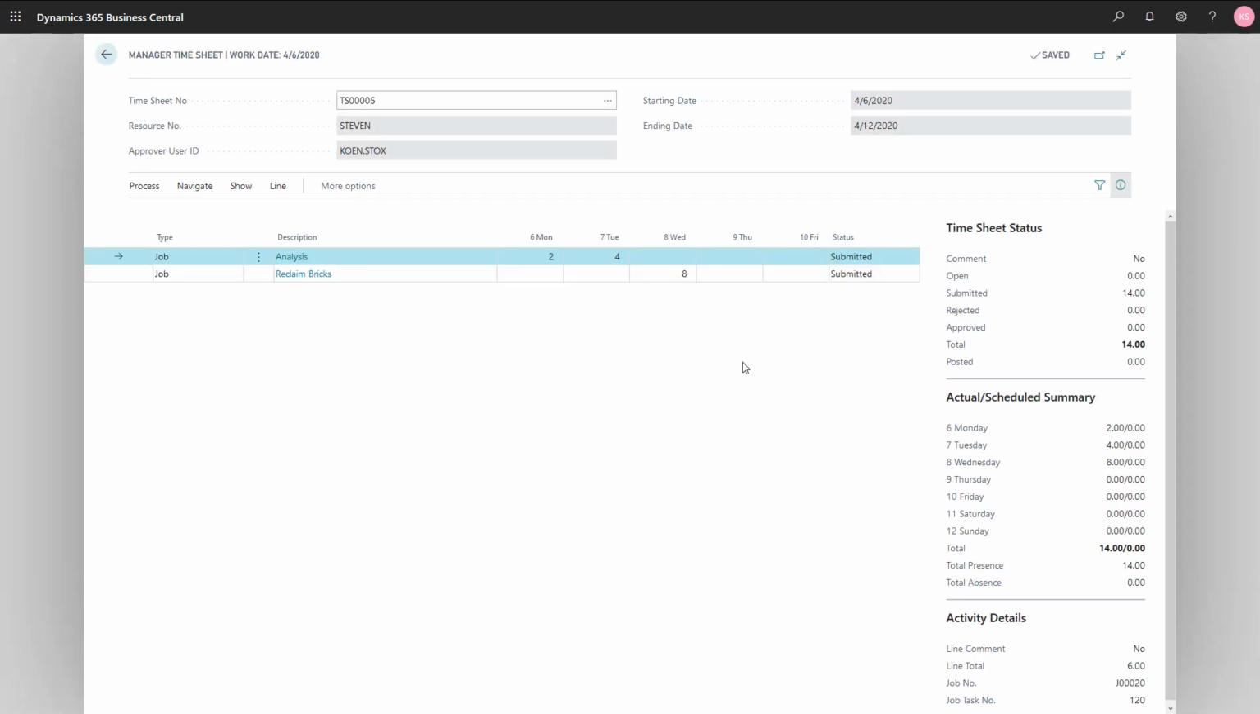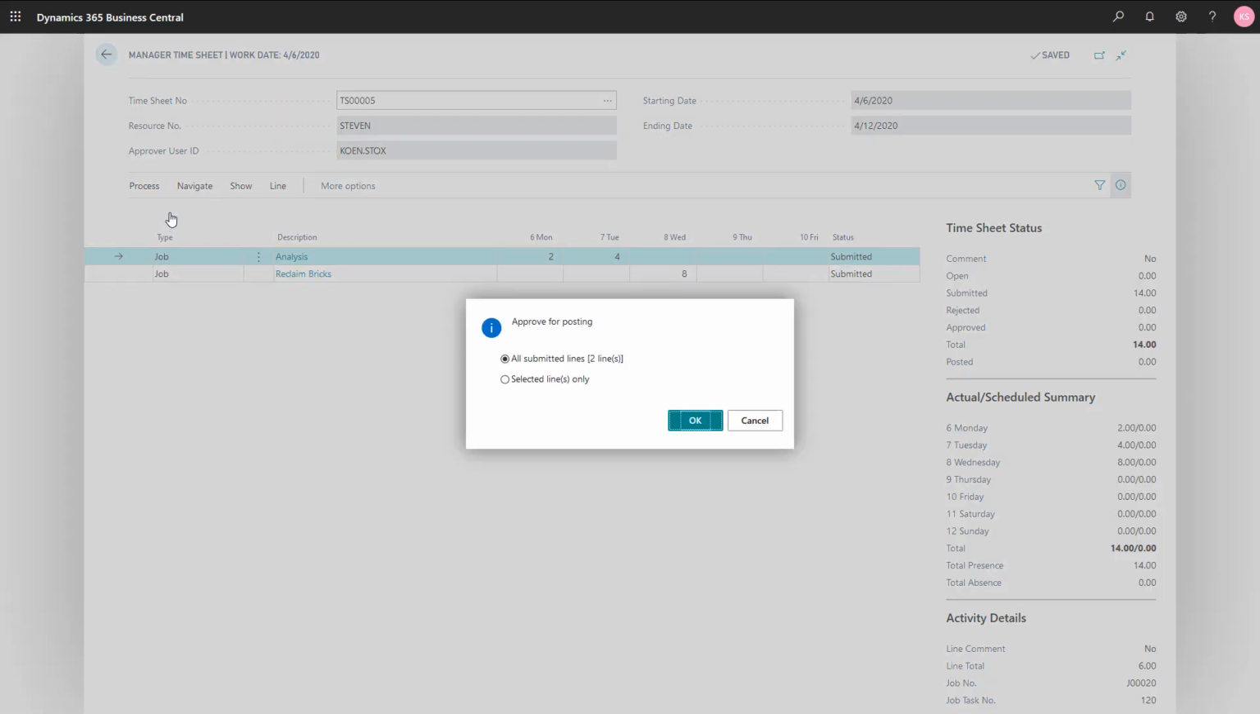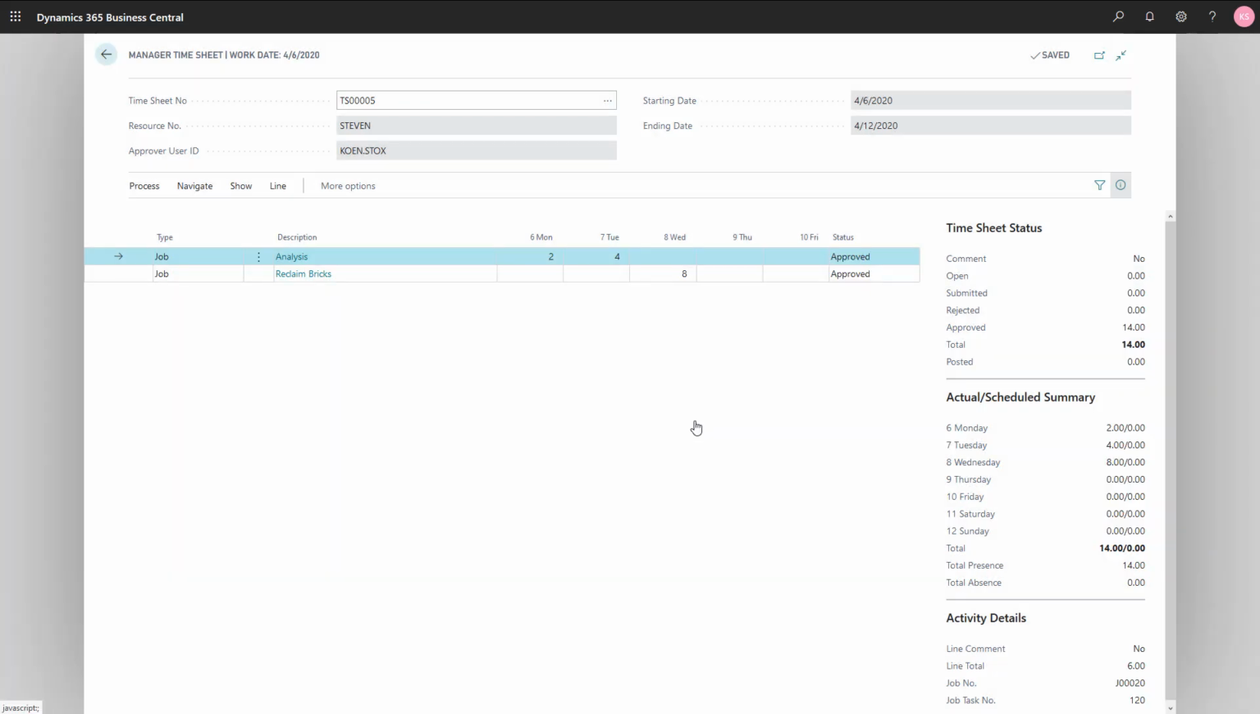Here I can see the timesheet entries of Steven. Now it's my task to approve or reject them, and I can do this line by line. For the first line, I can click here on Process. I can reopen the line if I would like to change it. I can reject the line if I'm not okay with it. Or I could approve the line if everything seems fine. In this case, let's just approve it. I will approve both lines at the same time. There we go, and now they are approved.